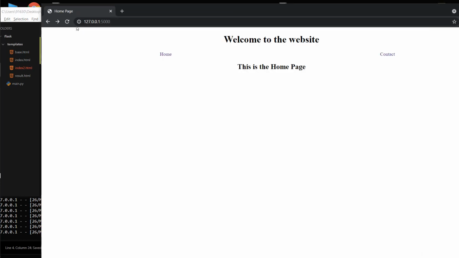If you refresh this page and go to the home, and then go to the contact, this is the contact page. If you go to home again, this is the home page. So this content is changing, and this navbar and this heading, this highlighted part, is constant here.